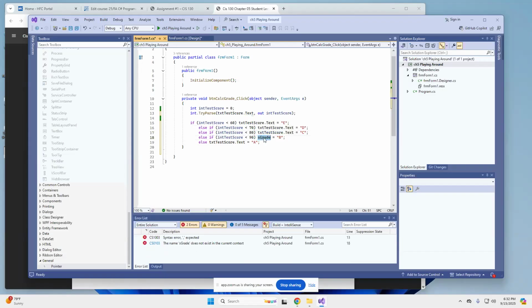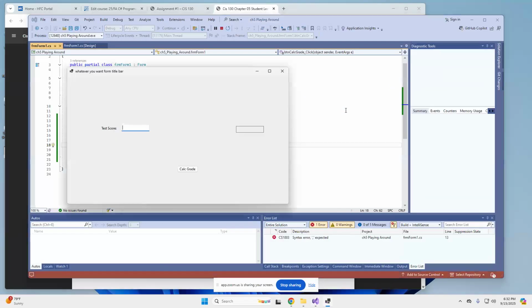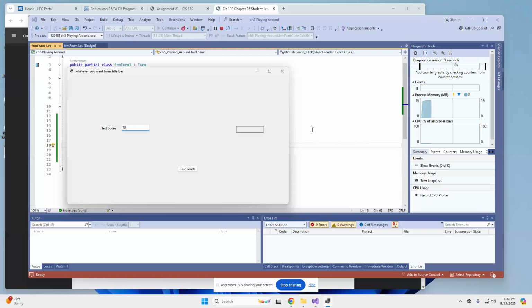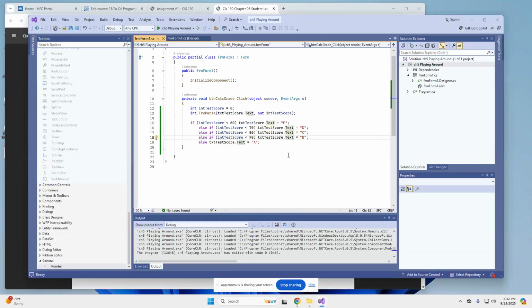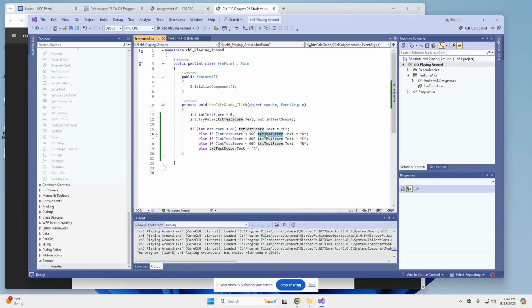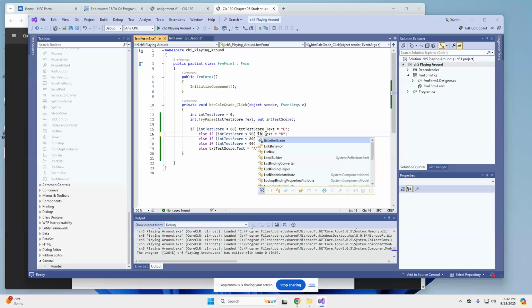All right, let's try this. Let's see if it'll work without any errors. If I put 70 in, it should be a C, correct? Oh, whoops, I'm changing this, so I need to change that. Let's fix that. Actually, it should be the label. I don't know why. So this should be label letter grade. Okay.